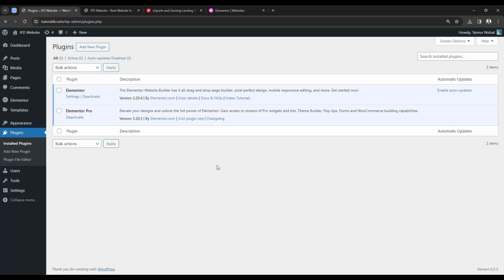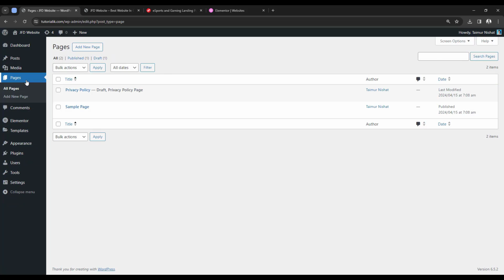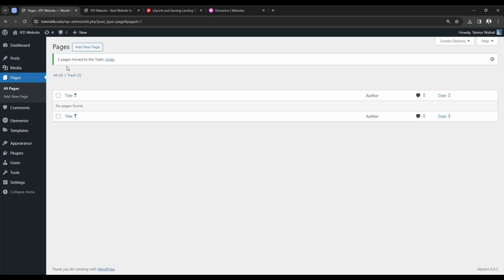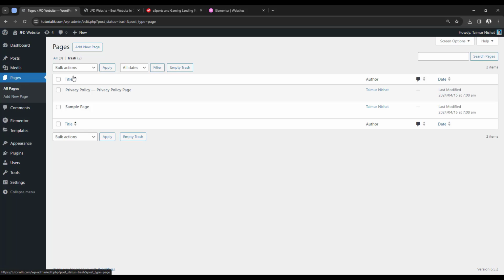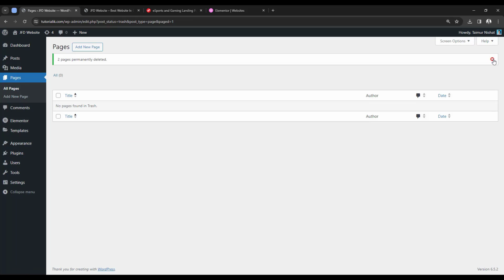So we have to create a page to create our landing page. So let's go to the pages option here. In here you'll see two pages. These pages actually came by default after installing WordPress, so you can just select all of them, and from here select move to trash and then apply, and it will be sent to the trash, and from this trash you can delete these permanently. So apply and it will be deleted permanently.